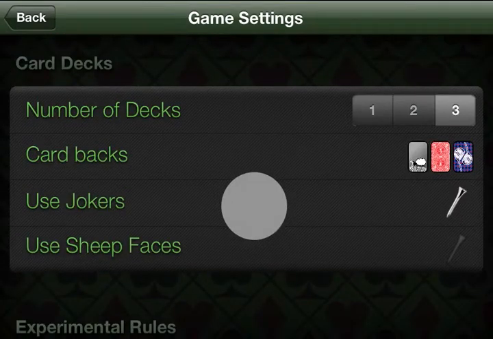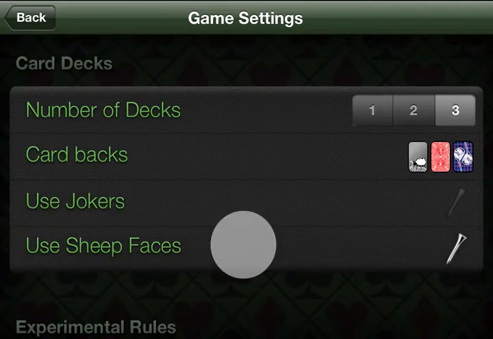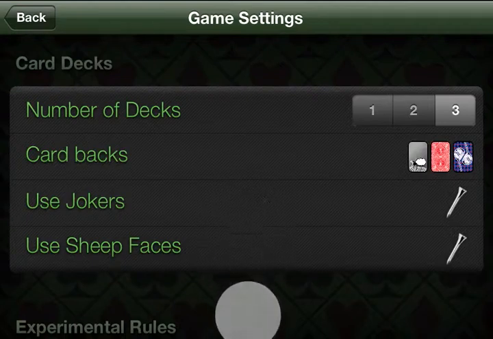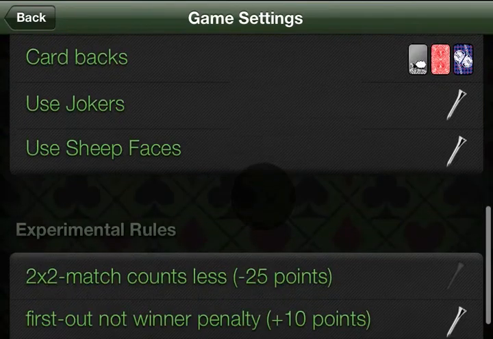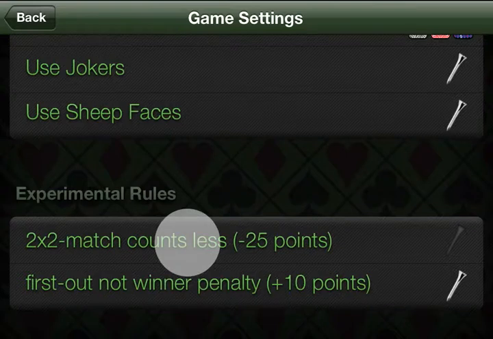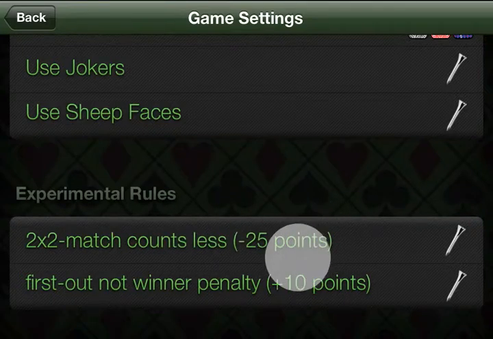We have options for jokers, and to use the sheep faces versus just the suits on the front of the cards. So we like to have sheep faces and jokers on. Jokers are -2 points. And those are all of our options, except for some experimental rules here at the bottom. We have a 2x2 match counts 25 points less option, which when turned on, when you have a grid of 4 cards that match, will subtract 25 points from your score.